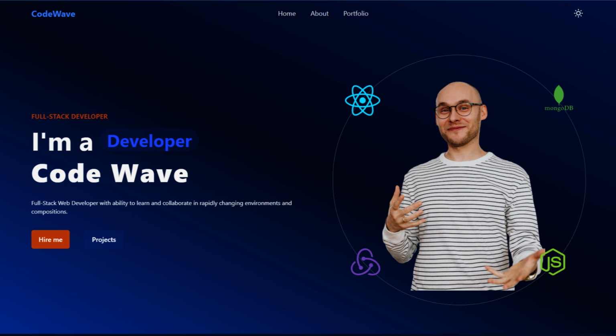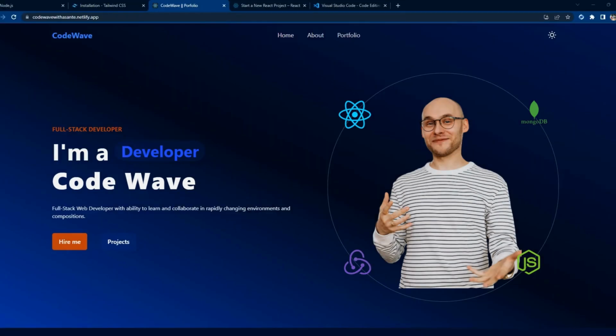This is CodeWave, and today we're gonna build a beautiful portfolio website that you can use to impress your clients, and they will give you a job. You can also share it with your friends and put it on your portfolio. Okay, let me give you an overview of what we are going to be building today.